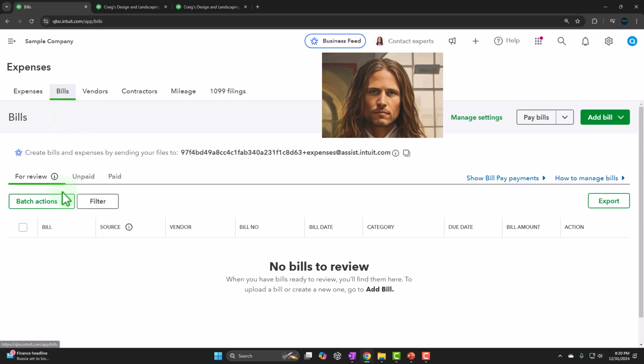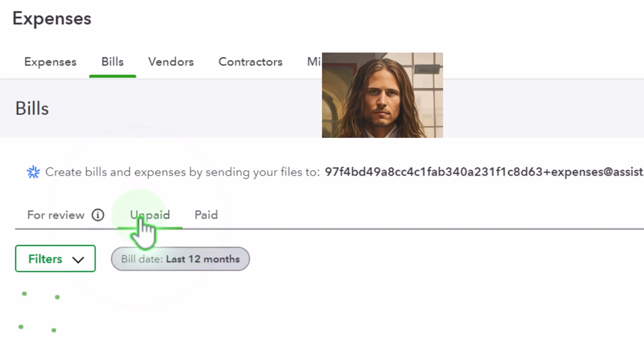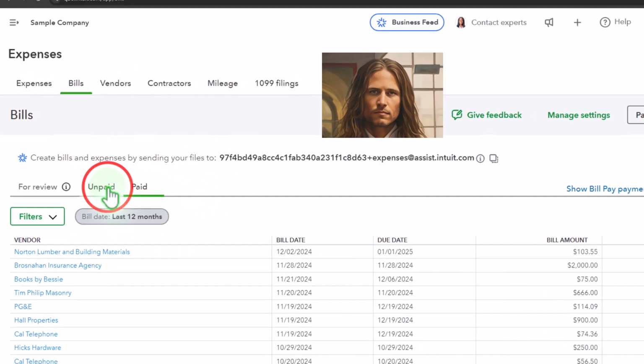All right, let's go to the bills. We've got the tabs up top on the bills. We've got the for review tab. We've got the unpaid, and then we've got the paid. So let's go to the unpaid.